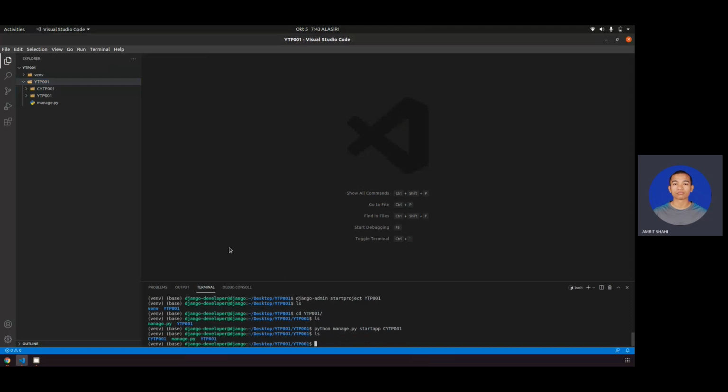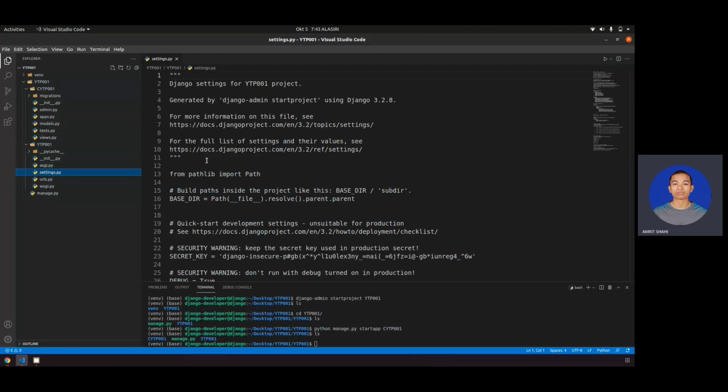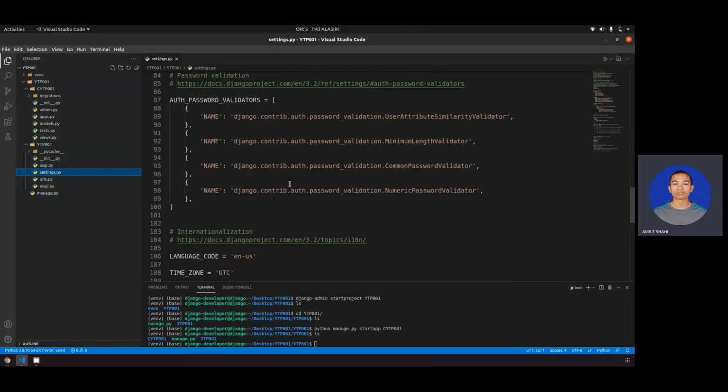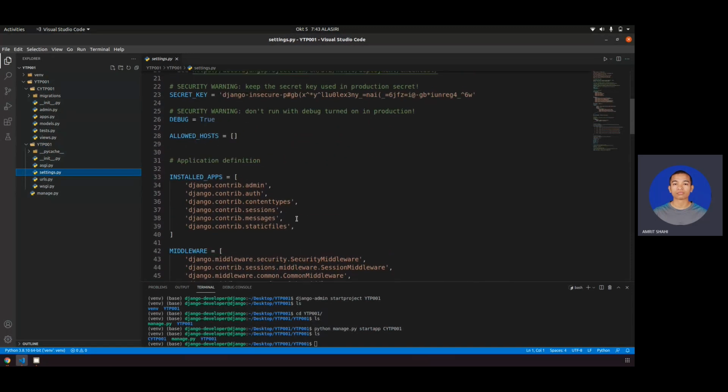And here is the important part. You should not forget that you have to register. This is an app, right? This app should be registered in settings.py. Okay, let's go to settings.py. What you will do here, in settings.py, you need to register the app. Okay, let's register the app. For that, cytp001. That's the app we have successfully registered.